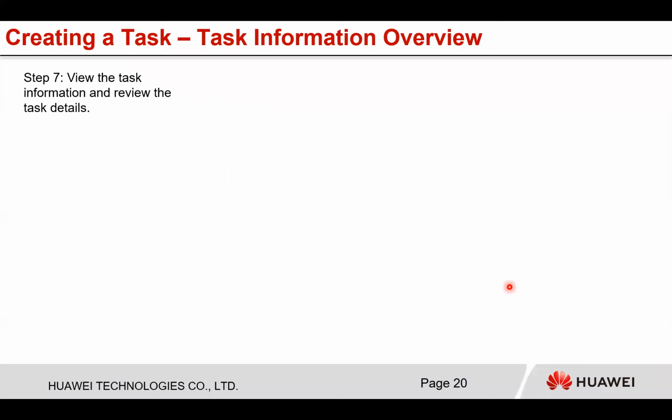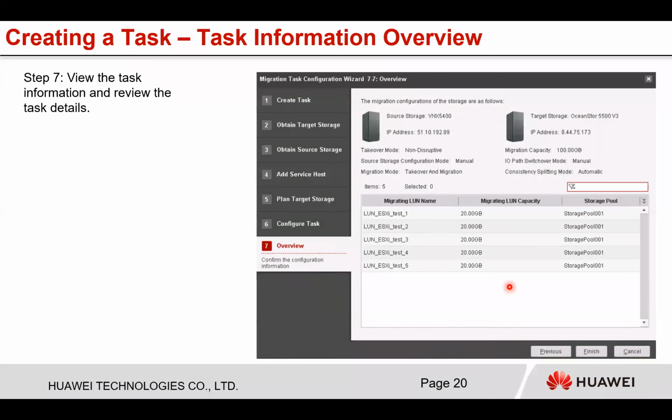Now after the job is created, we just need to review the task information. Here you can see in this example, we have our source storage, our target storage, our LUN numbers, the capacity of these LUNs to be migrated, and where these LUNs will reside on the target. So it is pool level information. Automatically the pool will be created on the next storage, and the LUN will also be created by itself.